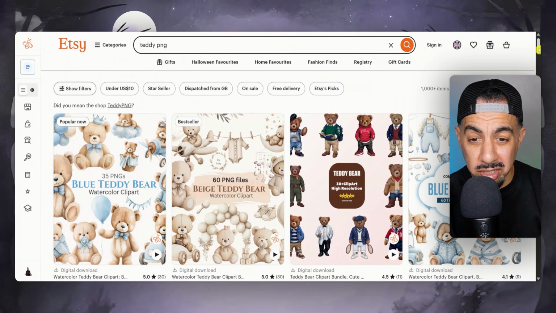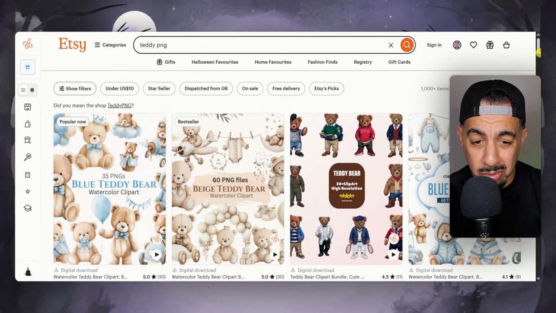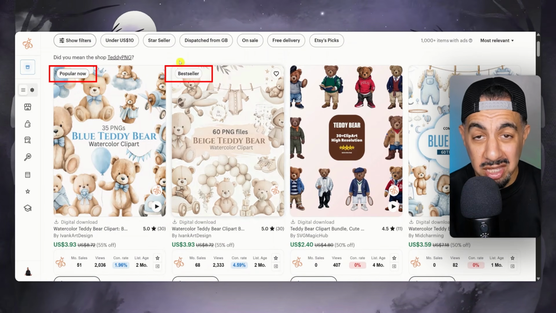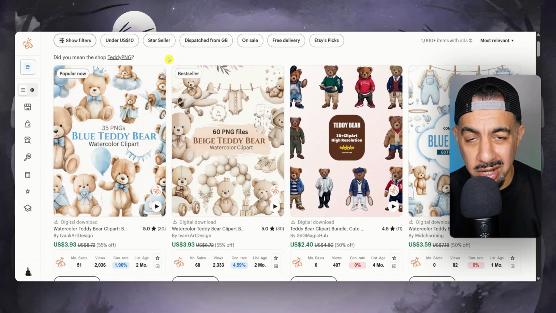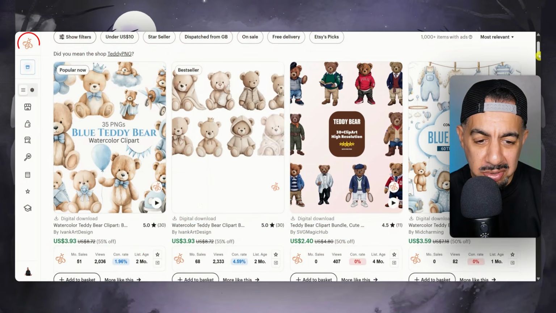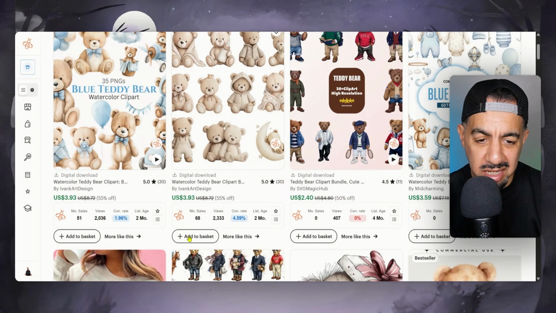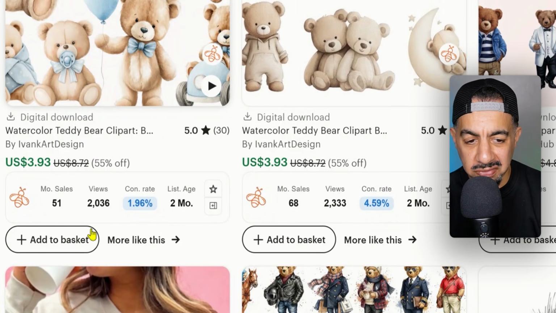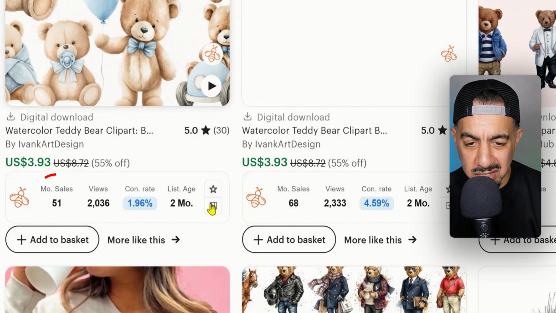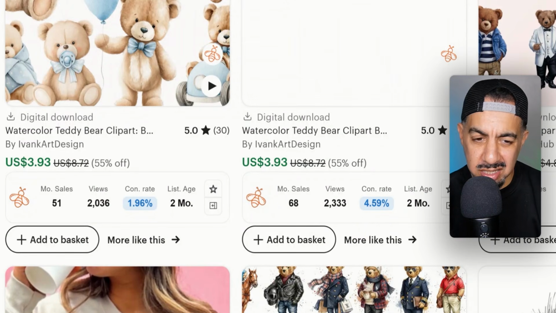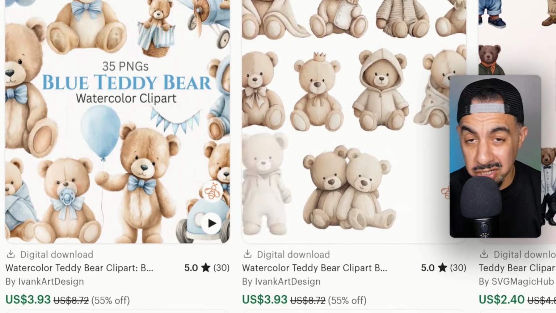So when I actually scroll down, you'll see, for example, that these 2, the popular now and bestseller, they truly are good sellers, right? So Etsy's identified them correctly. Why? Because Everbee has given me some data, and here's the data. These are 2-month-old listings that are already making very good sales. Look, 51 sales and 68 sales, right? So these are selling well and Etsy's identified them. So that is actually correct.